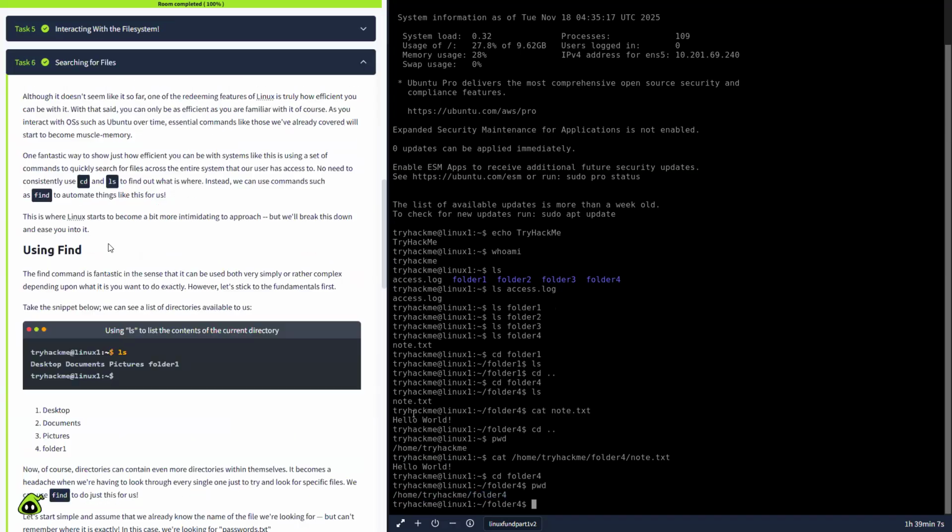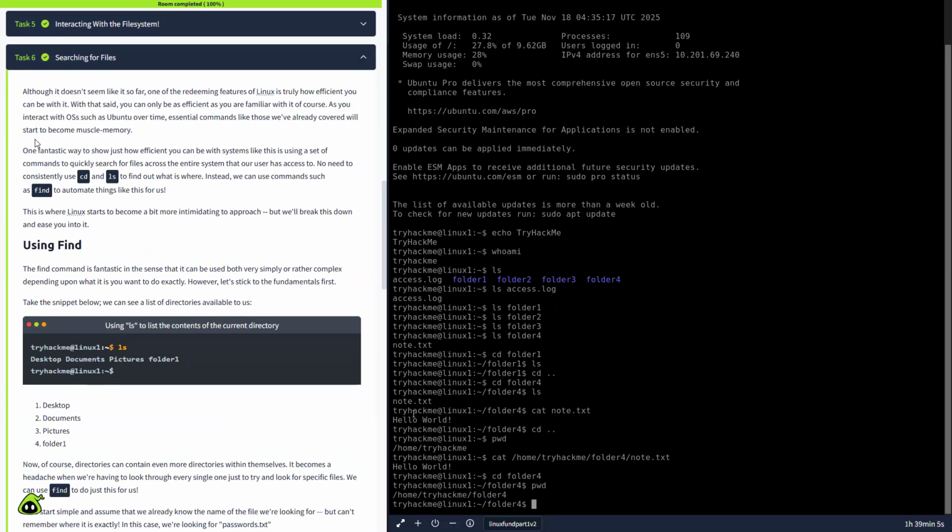Next, task 6, searching for files. Although it doesn't seem like it so far, one of the redeeming features of Linux is truly how efficient you can be with it. With that said, you can only be as efficient as you are familiar with it, of course. As you interact with OSs such as Ubuntu over time, essential commands like those we've already covered will start to become muscle memory.